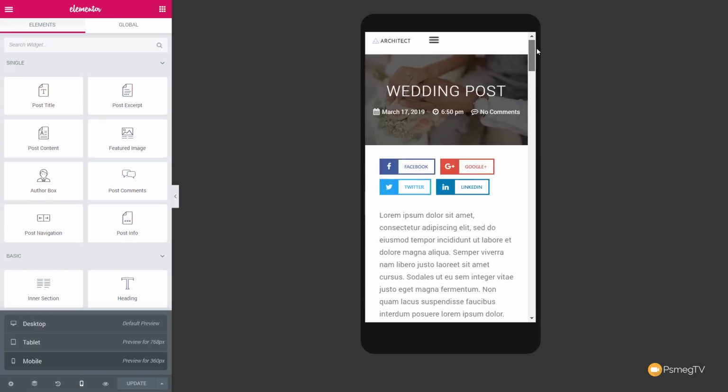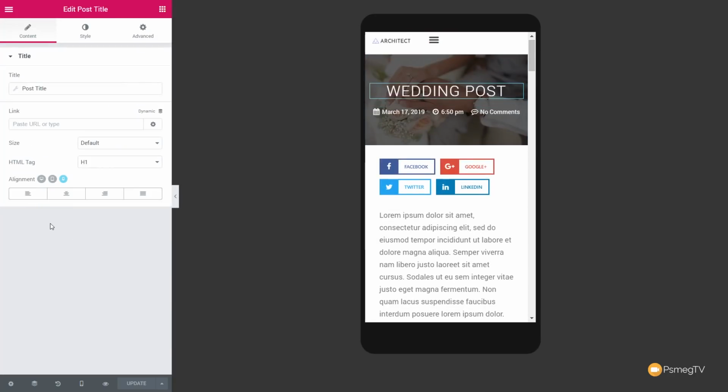If we scroll back up to the top, let's just select something like our title for our post. If we look on the left hand side, you'll see we have things like alignment, and we have three simple little icons. This is your desktop, this is your tablet, and this is your mobile. Because we're in mobile view, mobile is currently highlighted in blue, so we can see that this is the particular layout that we're currently looking at.